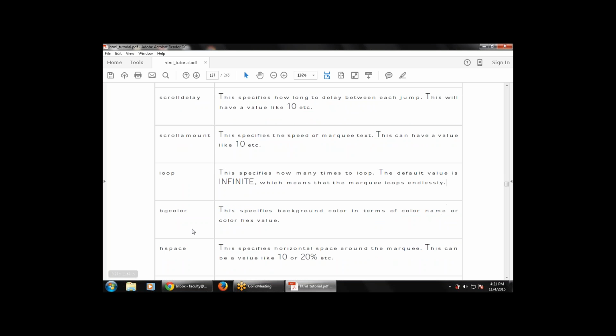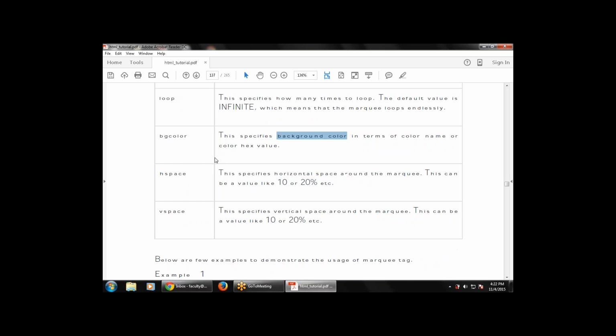Then bgcolor, that specifies the background color in terms of the color name or the color hexadecimal value. So we can use either the color name or the hexadecimal value for the bgcolor. The bgcolor specifies the background color of the marquee, that is, the background color behind the moving marquee, denoted in terms of the color name or the color hex value.